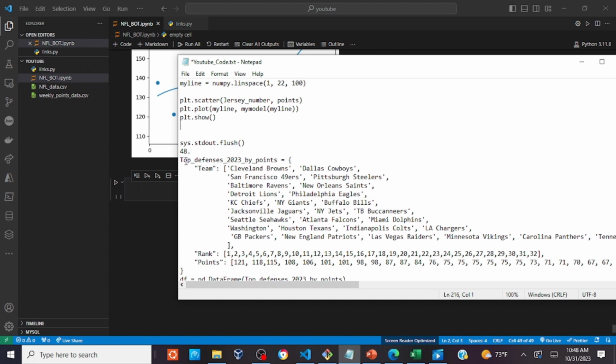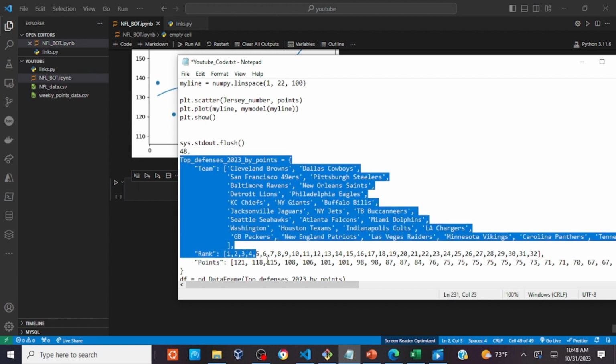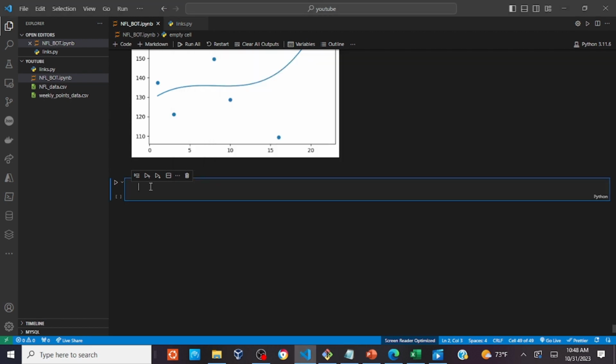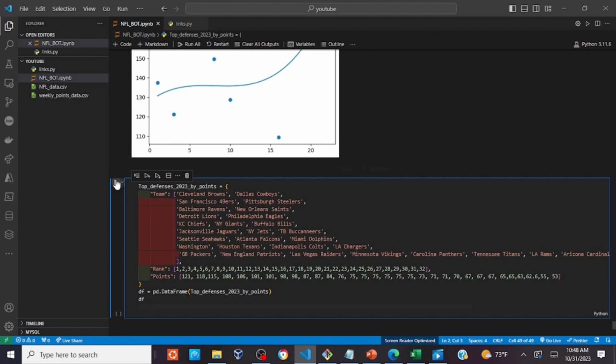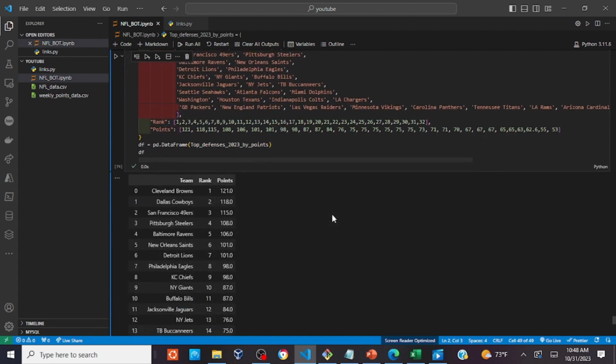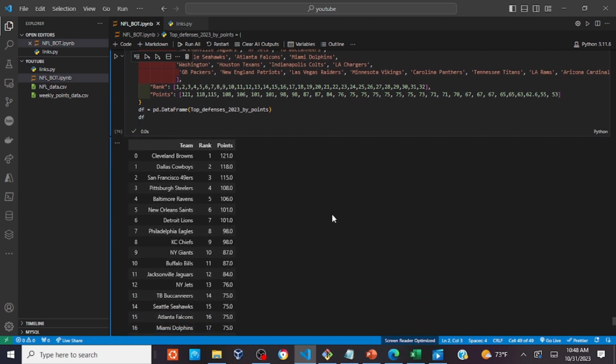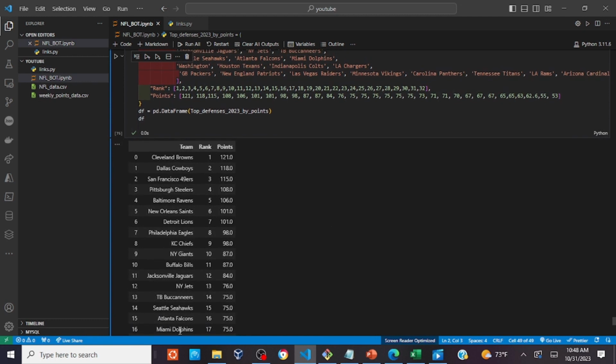So next we're going to do top defenses. Obviously there isn't much you could do with this, but we can create a data frame to determine the defenses that you want to play. Again, I want to go for top 10 or even above average. So if there's 32 teams in the league, you want to go for at least this.